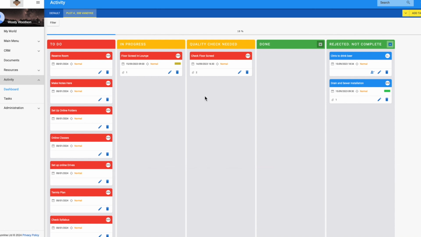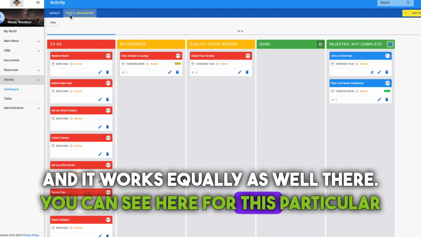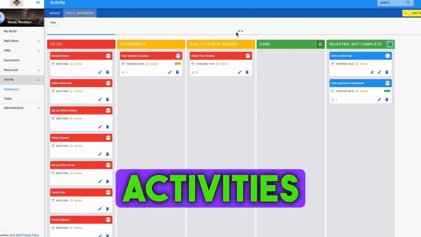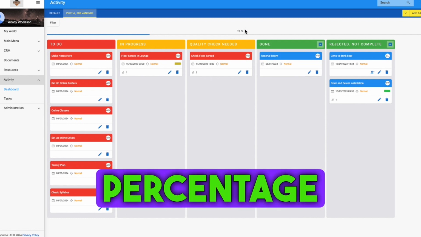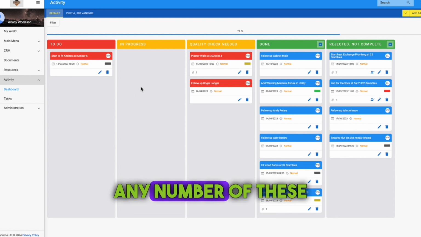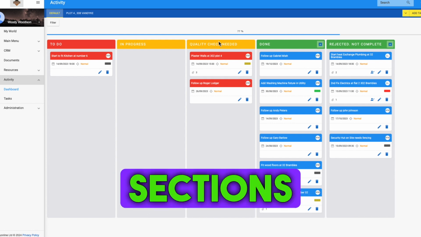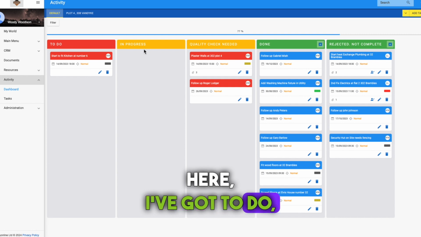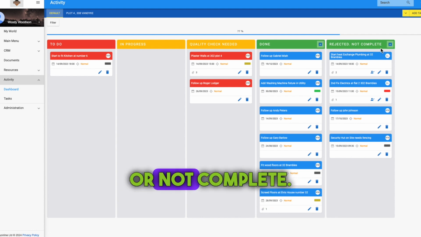This comes with a mobile app on your iPhone, and it works equally as well there. You can see here for this particular plot, this Kanban board, only 18% of the activities are completed, but gradually as they get done, the percentage will go up and it will show you how you're doing. You can have, as I said earlier, any number of these boards as you wish, and you can have any number of sections within each Kanban board. So for an example here, I've got to do, in progress, quality check needed, done, and rejected or not complete.